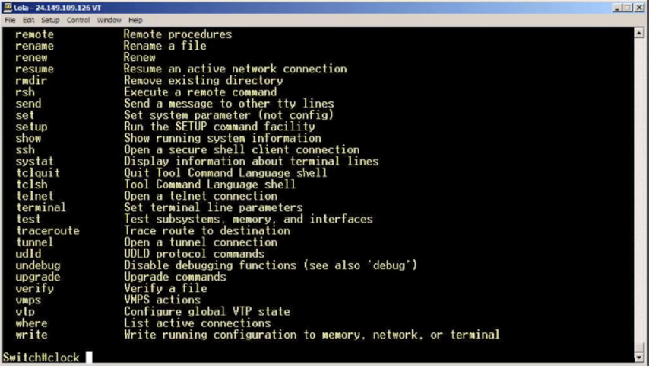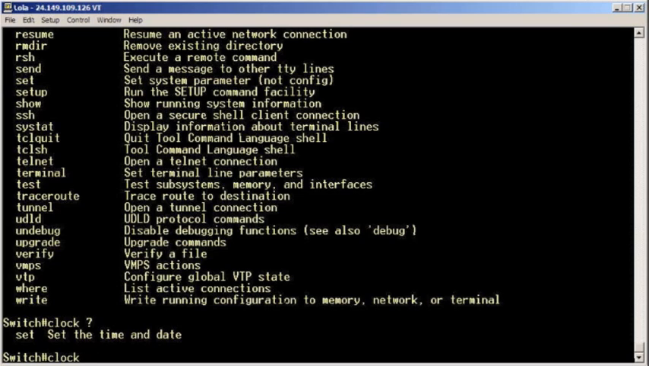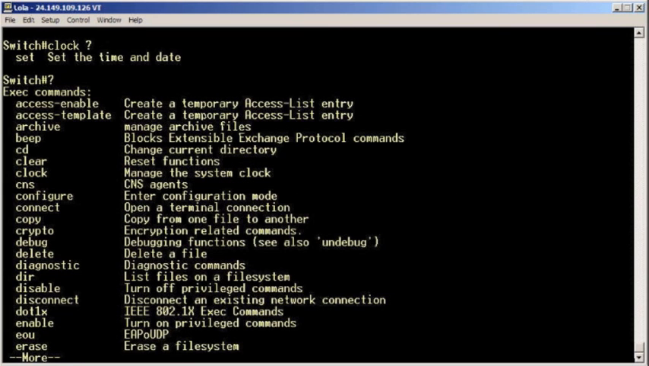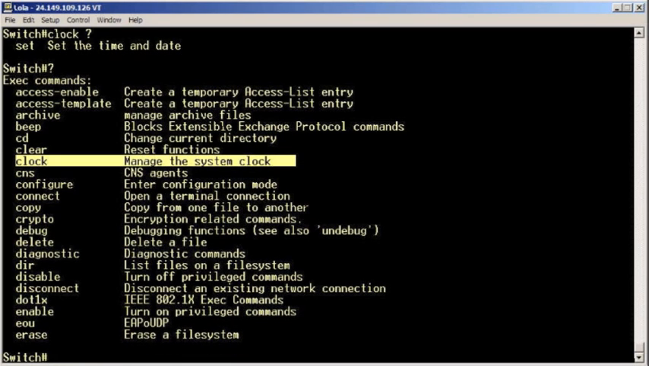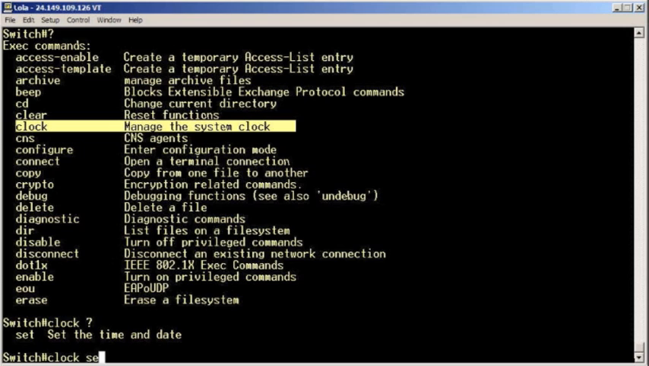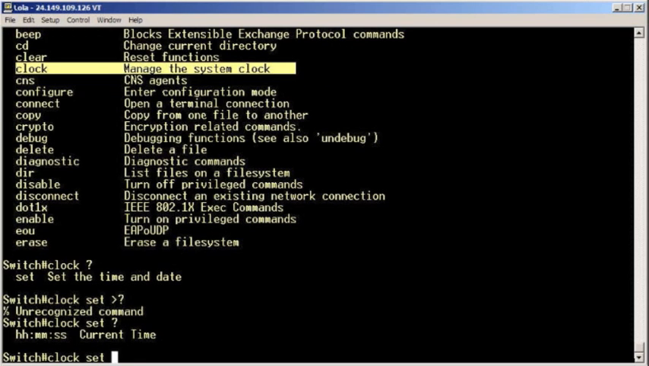Let's say I want to set the time. I do clock question mark, and it says there is a clock command to set the time. So now I say clock, but I don't know what to do next. It says set. I don't know what to do next. So it says give the time. Shows me the format. That would be in military time, I believe. Oh, I don't know what to do next.